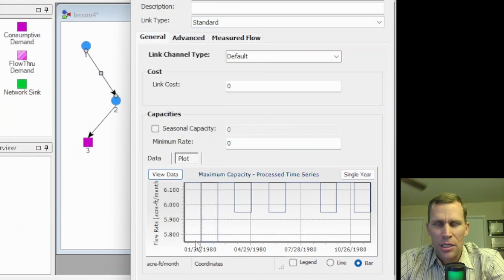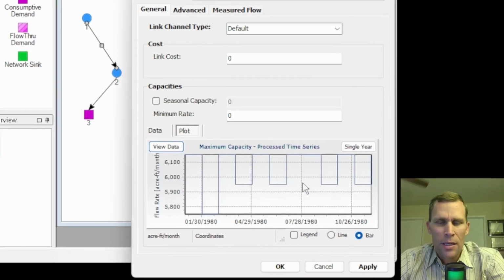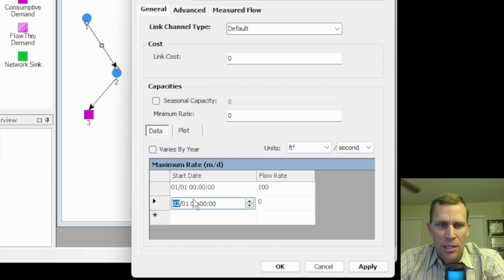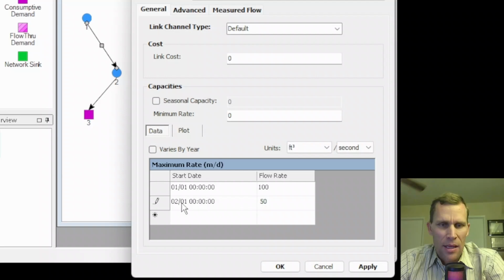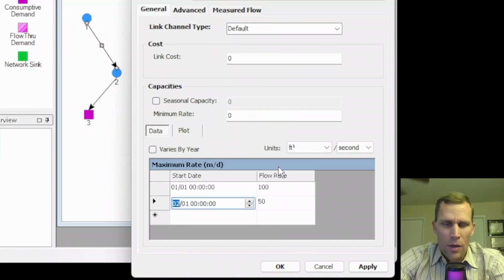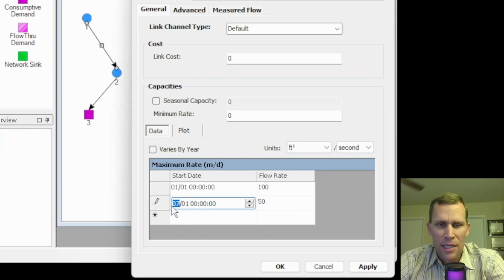If I wanted to actually change the maximum flow rate in CFS halfway through the year, for instance, I can just click down here on this table, add a new value. So instead of 100, maybe we'll say 50. And then that could start in February and it could go for the rest of the year. Or I could change it and maybe just toggle up to July. So starting in the second half of the calendar year, that's when the max flow rate is 50 CFS.